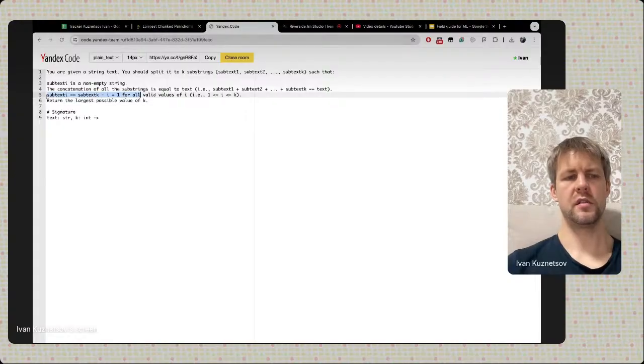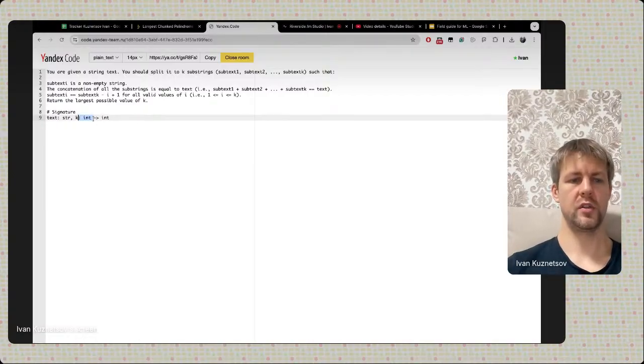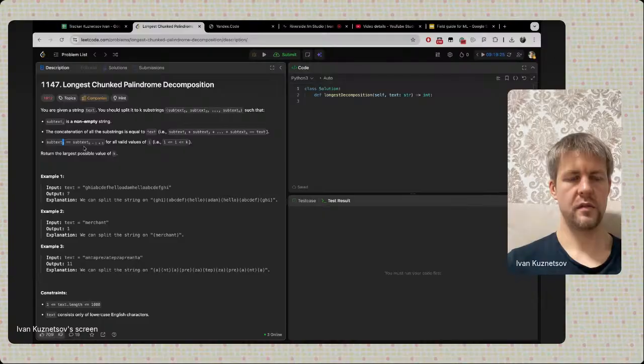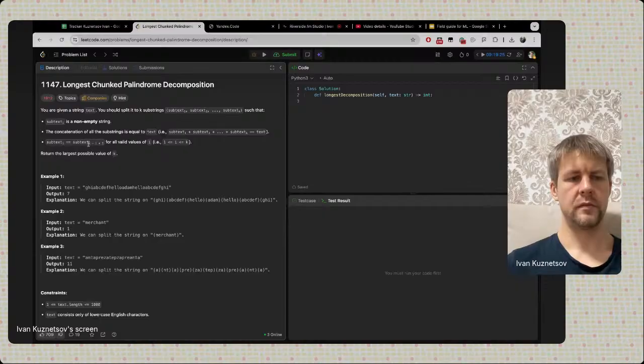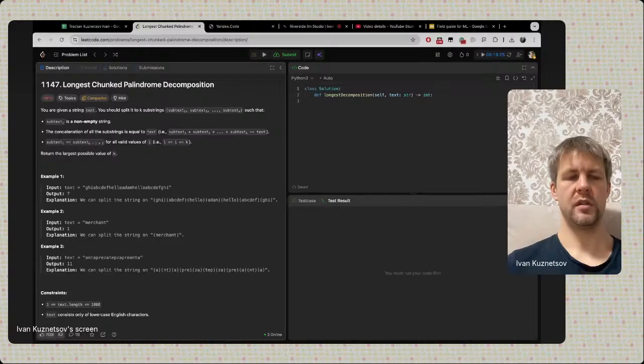Okay. I'm not getting this yet, but I'm getting that we need to return the integer. Oh, we are actually not given k. We need to return the k. Subtext, oh, i is a substring. Oh, palindrome decomposition. I see. So we are splitting it in chunks, and we are comparing chunks from the ends.